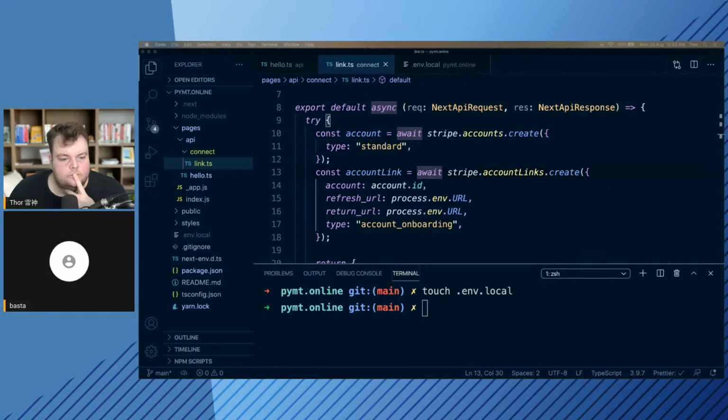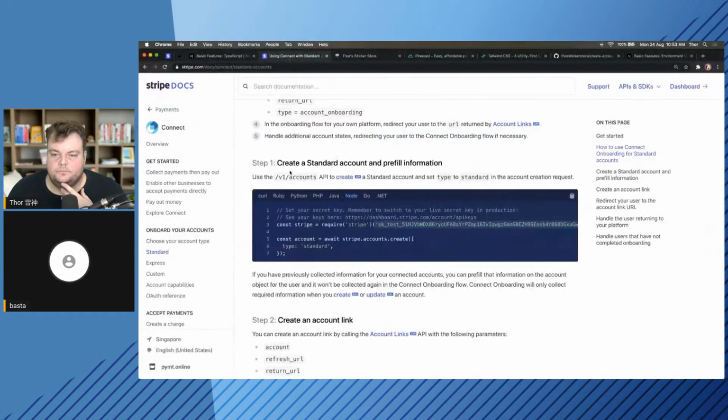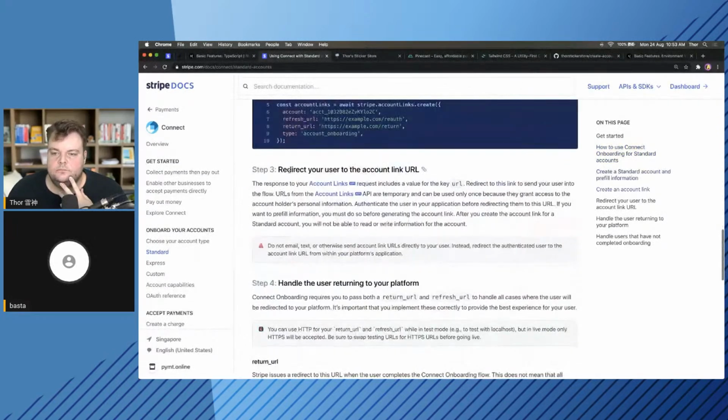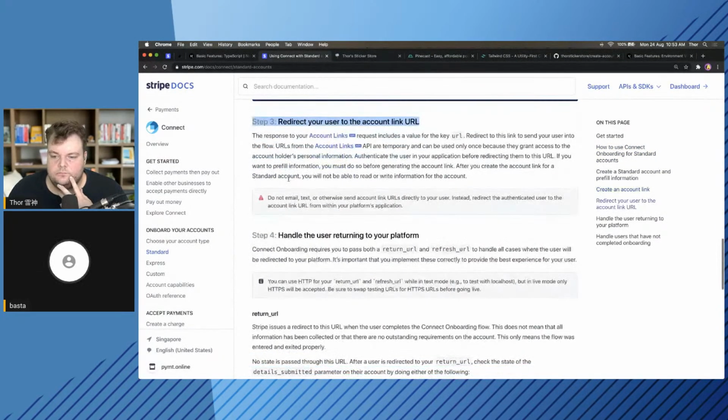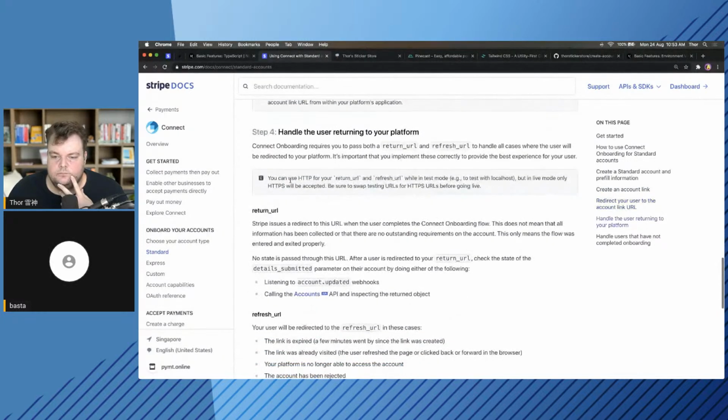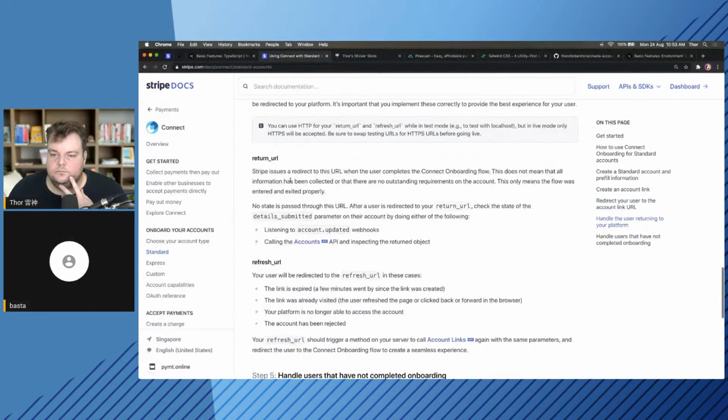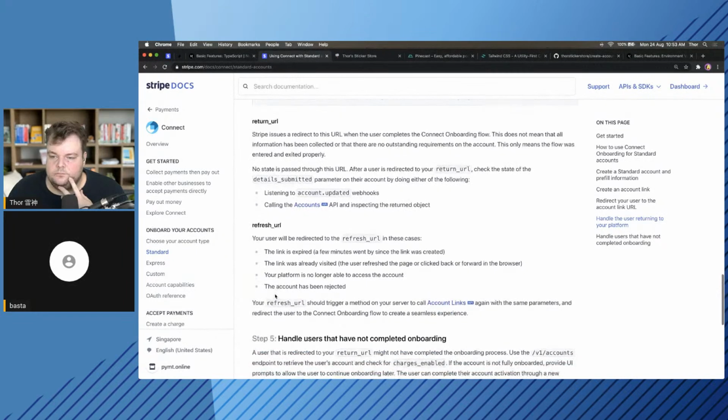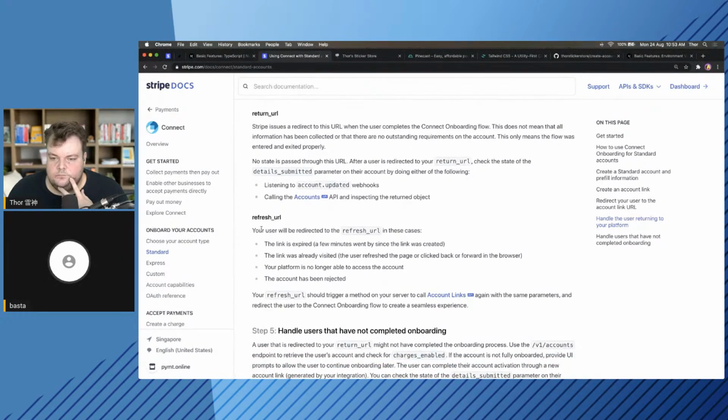So the return URL is the user got in, they clicked through everything, and we're ready to send them back to you. They may have finished, they may not have finished, they may have clicked save for later, but now we're sending them back to you to continue with whatever they were doing. The refresh URL instead says, there's something wrong that prevents us from showing this user the page.